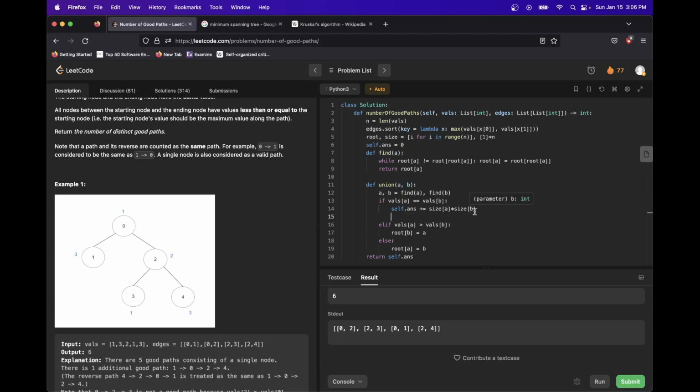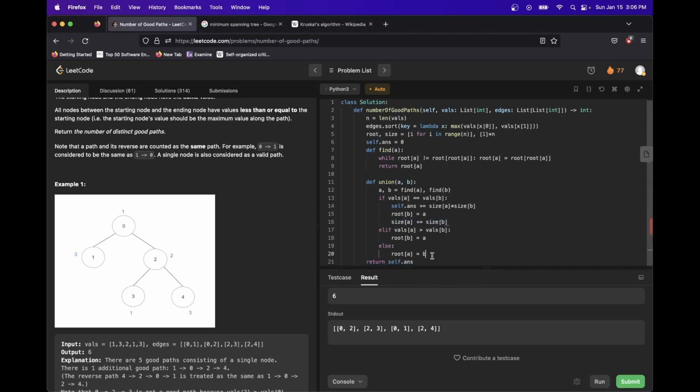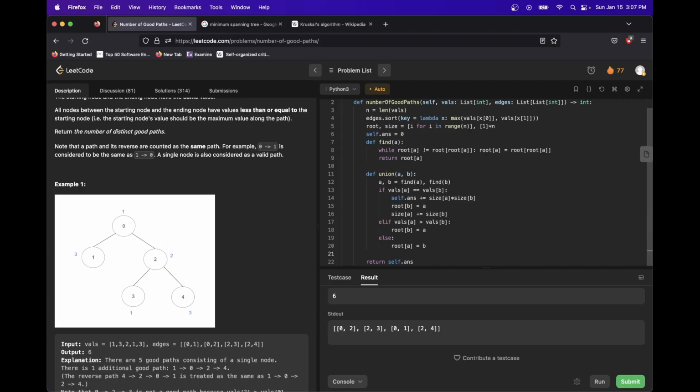So we want to say if vals at A equals vals at B, then we just choose one of these 2. So between 1 and 4, let's say we draw this connection, we just choose 1. So we could say root at B equals A, size at A plus equals size at B. And then from there we pretty much just iterate through every edge and run the union. So we say for A comma B in edges, union A and B.